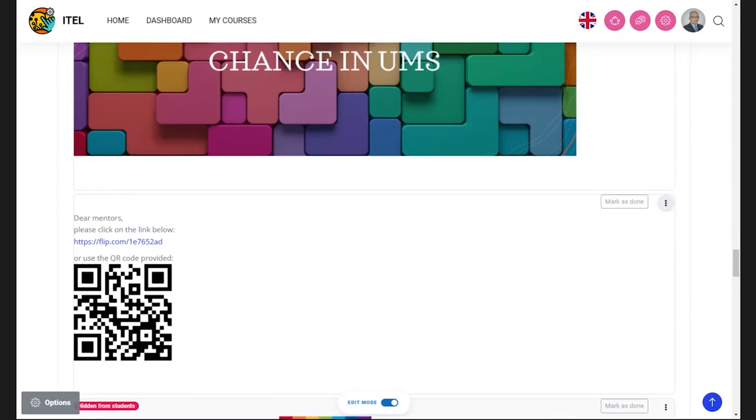You can choose either to go to the link, click on the link, or scan the QR code through your Itel.